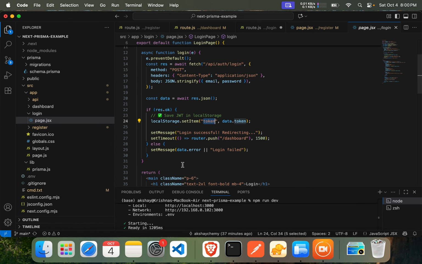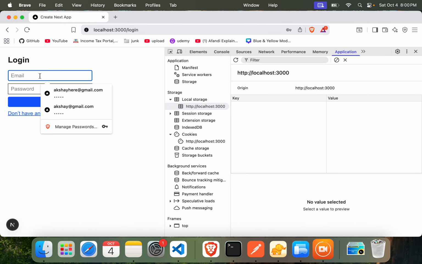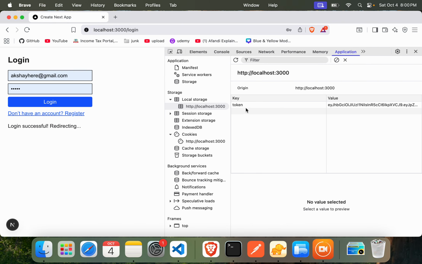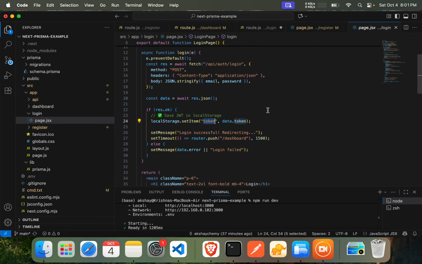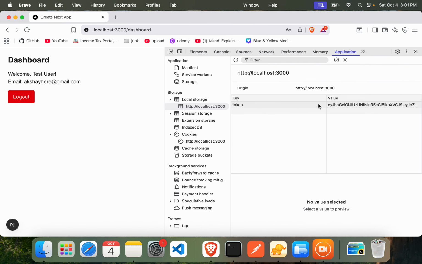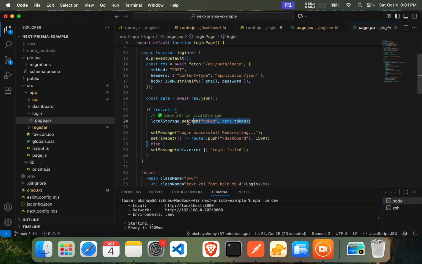Now let me do one thing. I will enter my credentials and hit login. See, this is the key and this is the value. So as can be seen, the token has been set. This is the key, this is the value. So this value is coming over here because of this particular line.